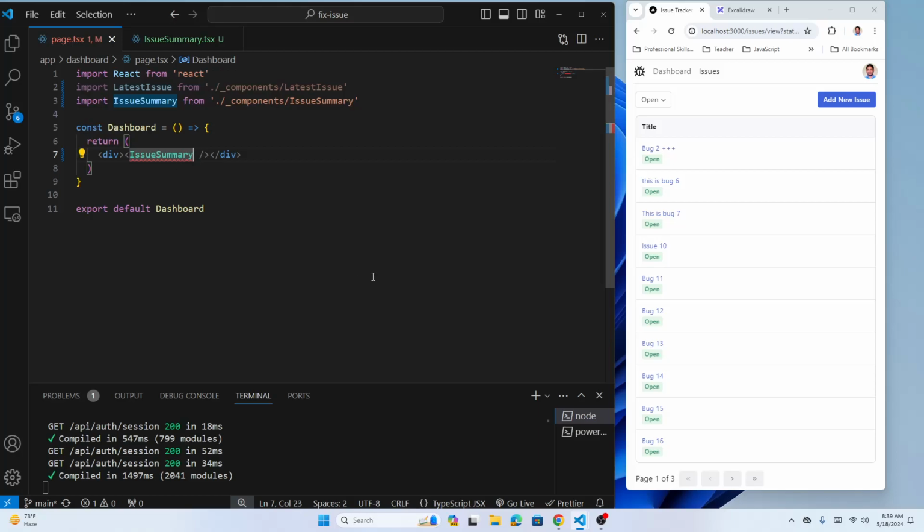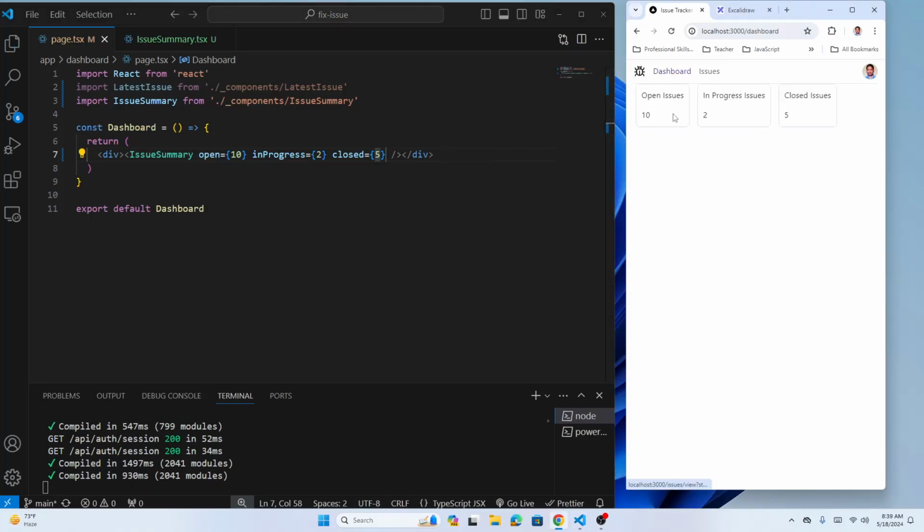So we can just send it like open equal to, maybe let's call it 10. In progress, let's send 2, and close, let's send 5, like that. You can do that, right? And if you go to the dashboard, see, you have this card ready. But now it's time to fetch this data from the database.